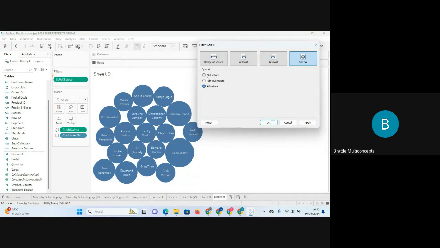This is where we can also say, okay, what are we bringing in with our filter? Should it be null value? We want to see those people whose sales is null, empty. Maybe they're just customers who didn't add any value to us. They didn't buy anything from us. We want to see them only, or non-null, or all values. So let's stay with at least for now and apply. Let's click OK.